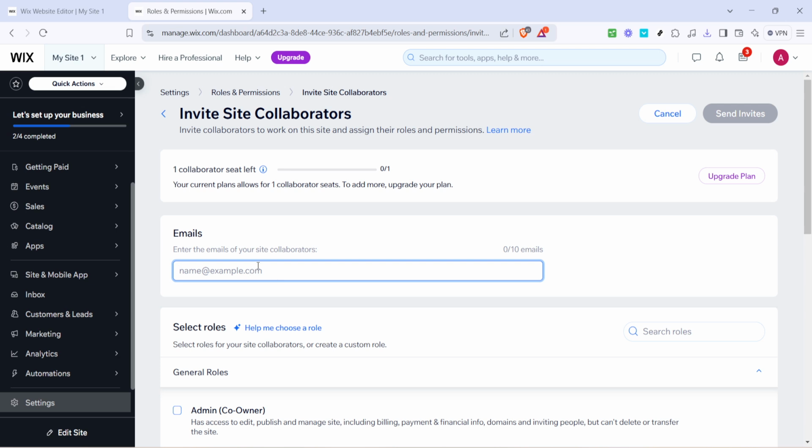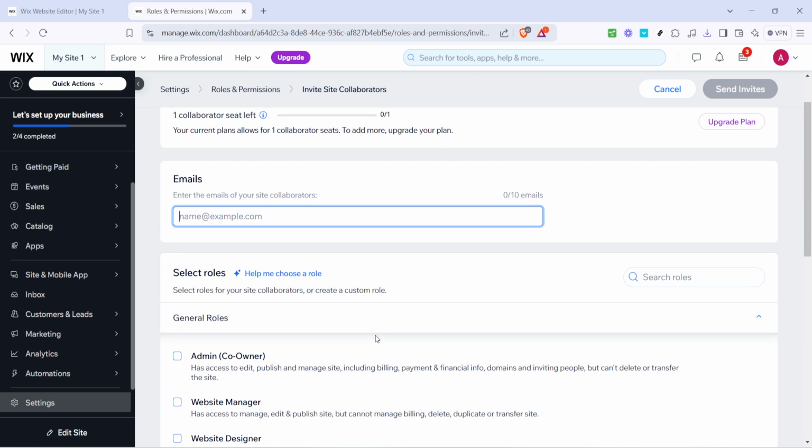After entering their email, we move on to defining their role. You'll see a list of potential roles you can assign. Since we're adding an admin, you'll want to choose the admin co-owner option. This grants them the necessary permissions to help you manage the site effectively.